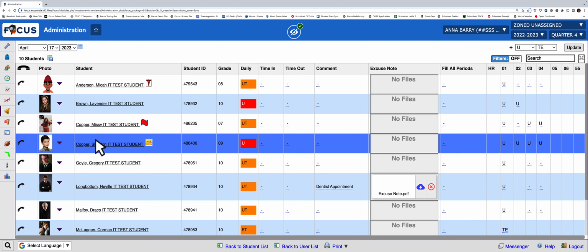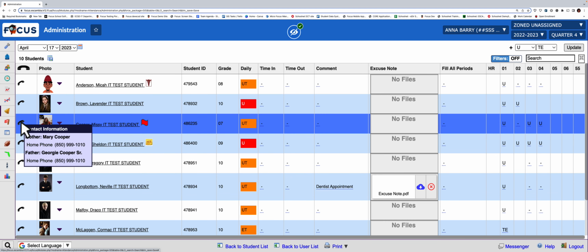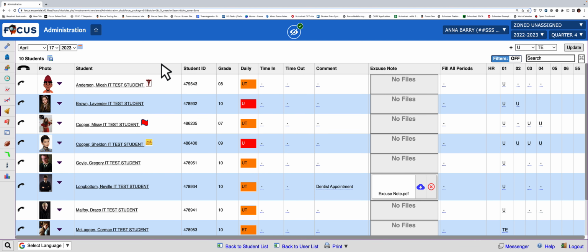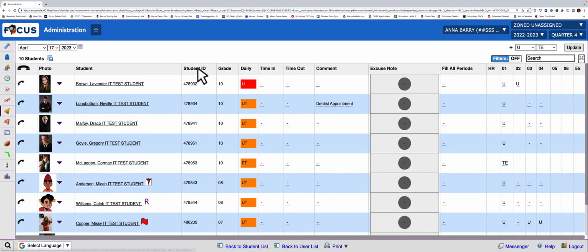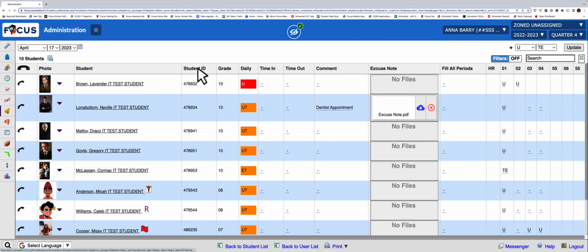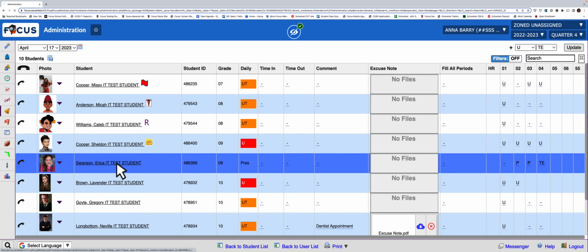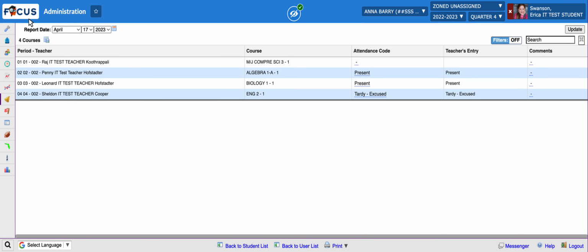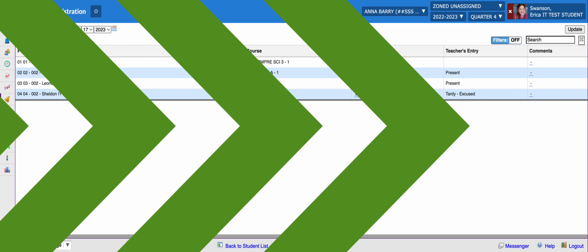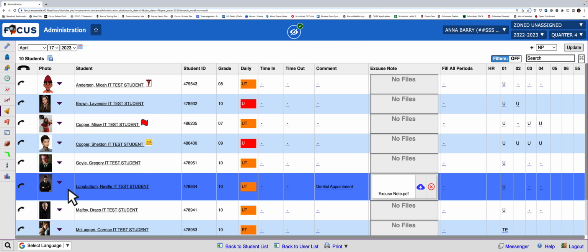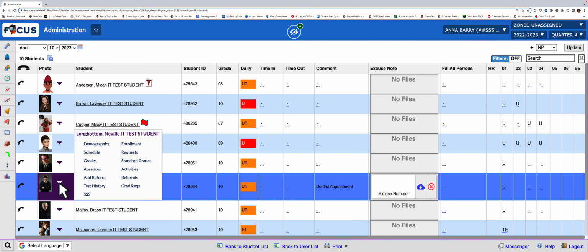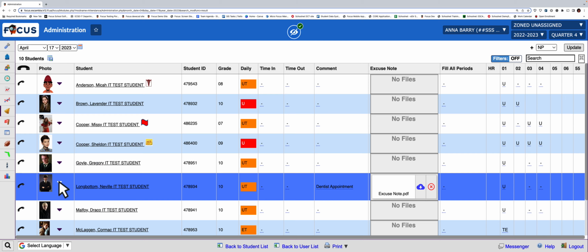If you need to find contact information for a student, hover over that phone and any information in Focus will be displayed here. You also have the ability to filter these columns in ascending or descending order based on the title of the column. You can also click on the student name to open a concentrated view of the administration report for that specified student. If you click the drop-down next to the student's name, you can find out more information about that student.